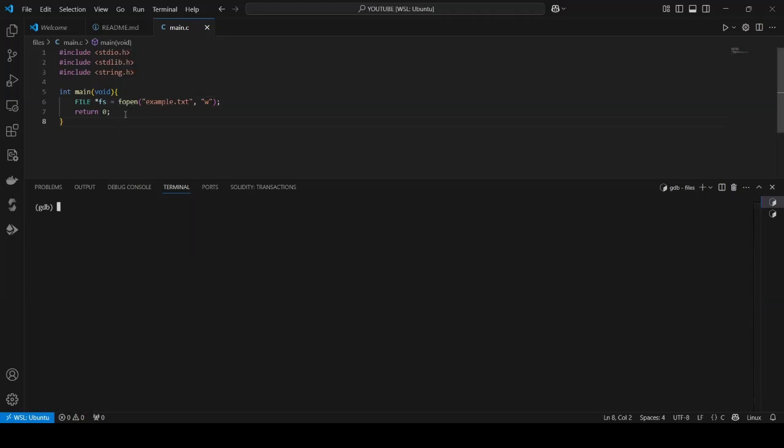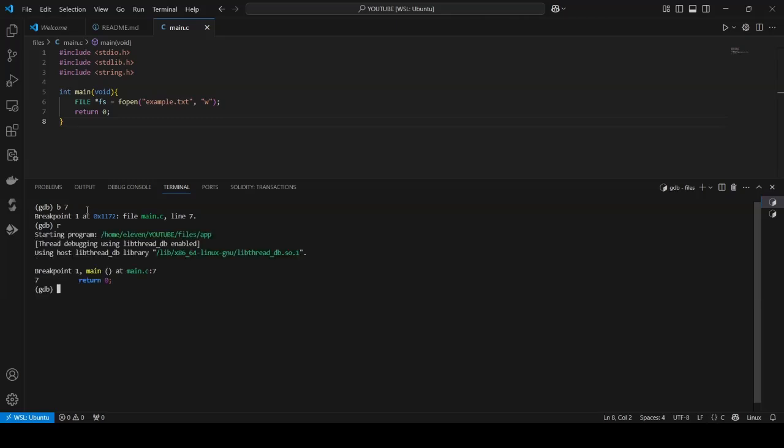So now I've opened my file in the writing mode, and I'm going to run my program. Now let me set a breakpoint at, let's say, the return value at line 7, so that I'll break at line 7. Now when I run this, it's giving me this, right? So now I'm hanging at the breakpoint.